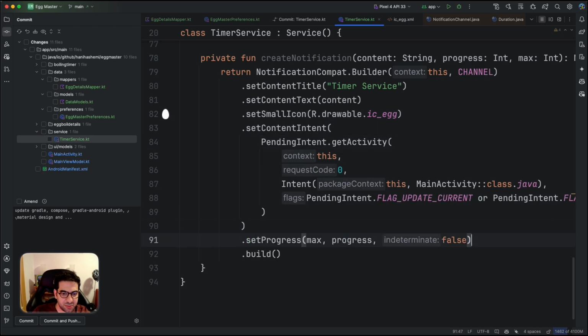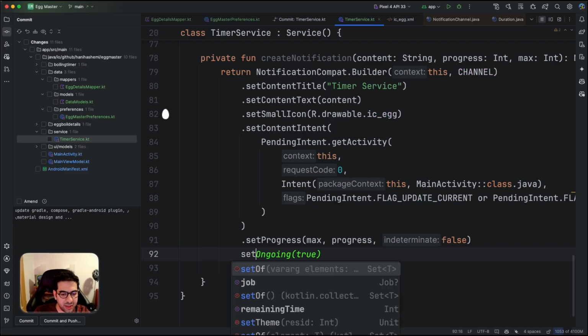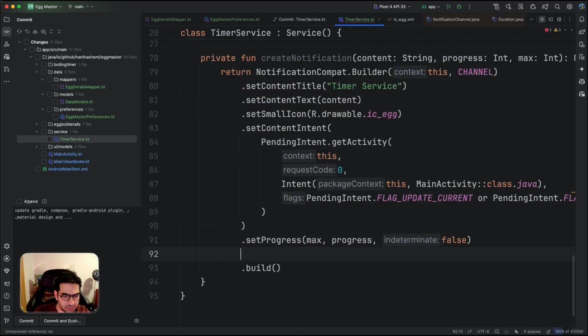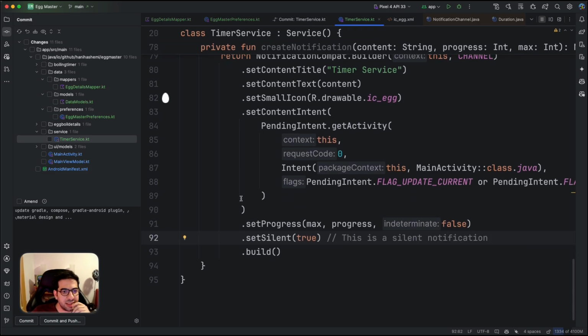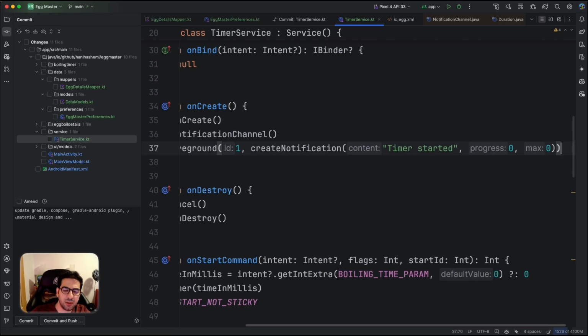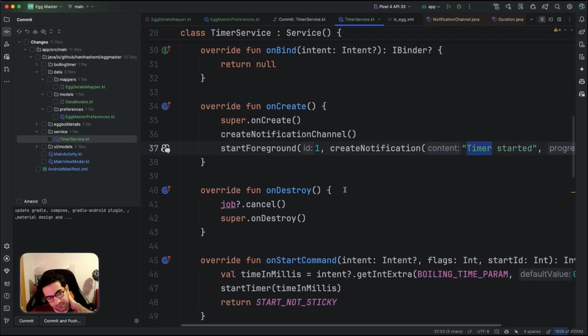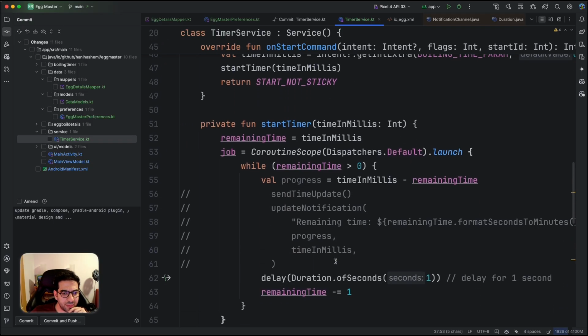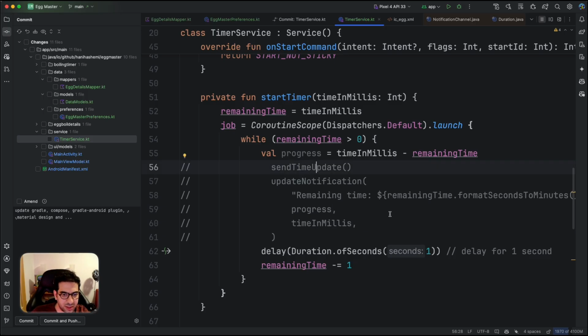We need to set the progress, max progress, and indeterminate. No, we know it is determined. And also we want to set the notification silent, so we don't hear anything. Like, this is a silent notification. Yeah, it's nice. Okay, everything is set for the create notification. So if we go here, if we uncomment this part of the code, yes, we can see that it is fine. Everything should work fine as we want.